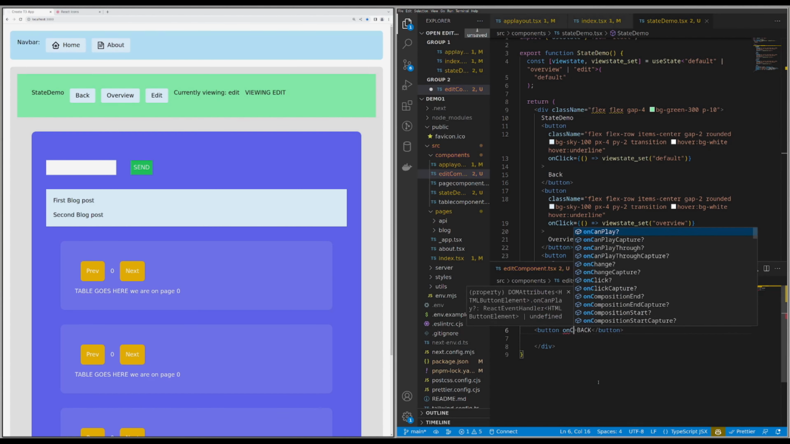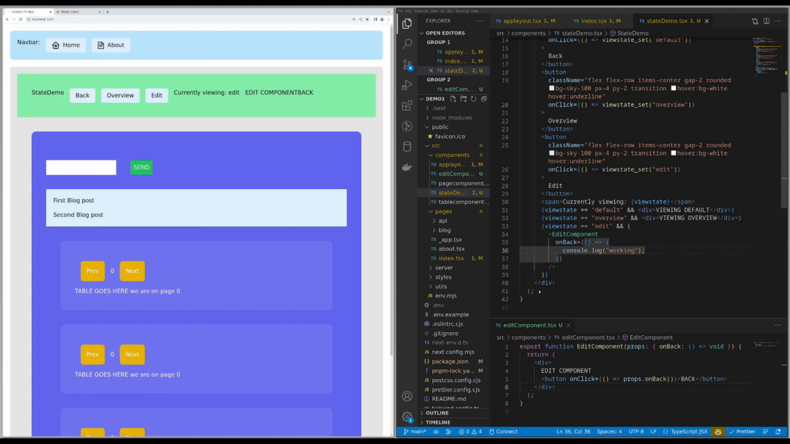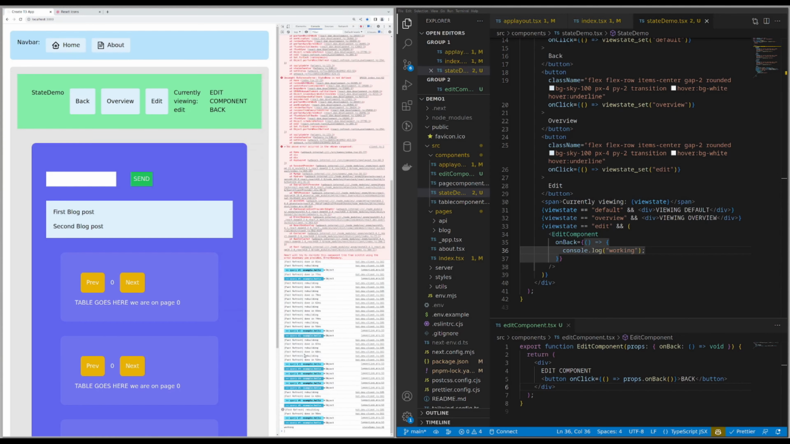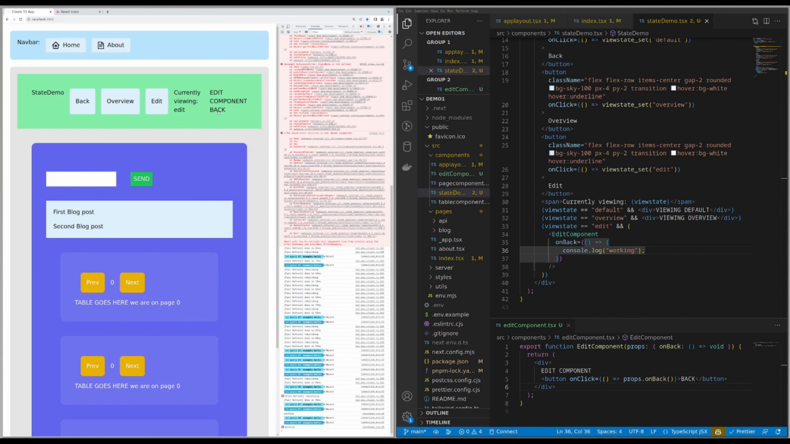And instead of this one here, let's use our new edit component, import it, and we add the on back. So let's just verify that it's working. If we view, there we go. So if we click back, it's displaying in the console.